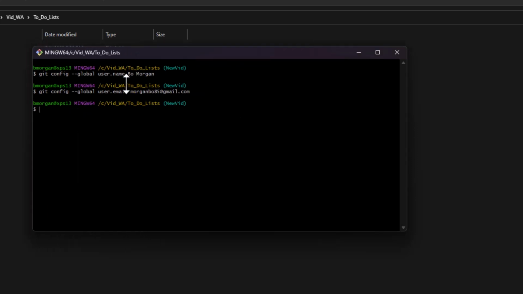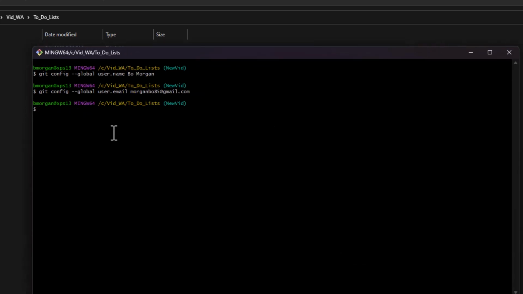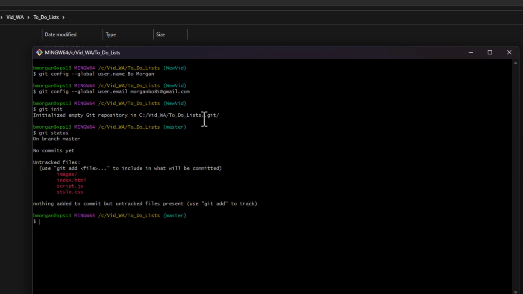And since I haven't used Git in this folder before, I'm going to have to do a git init the first time in here. And as you can see, it says it initialized an empty Git repository. So if we run git status, we're going to see right now it's not tracking anything in this folder.